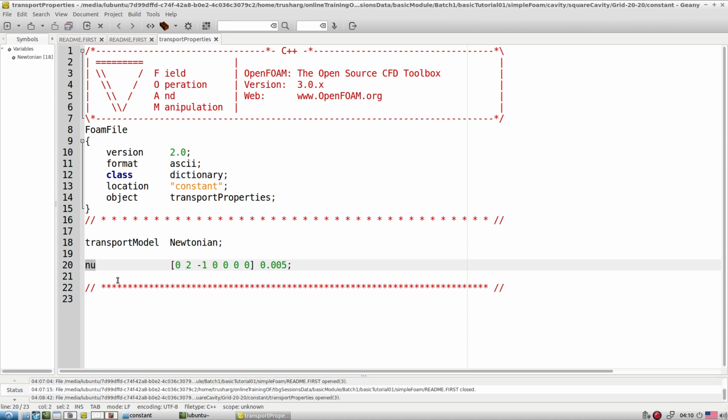So kinematic viscosity, we have meter square per second, that is the unit, and the value is 0.005. That is how one can set the unit of any of the variables.